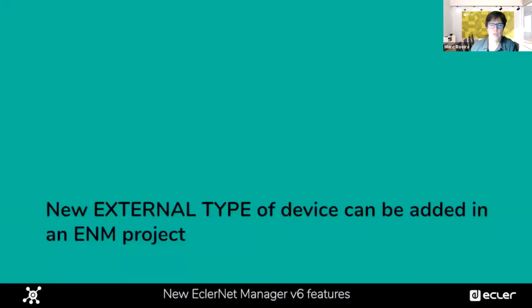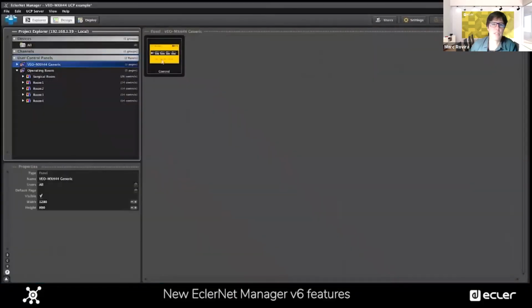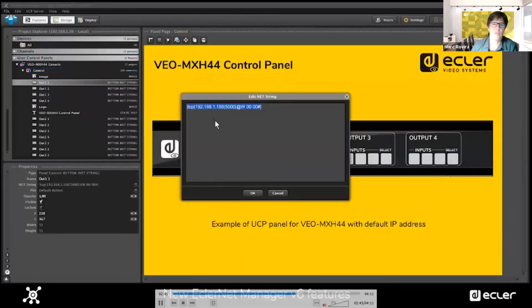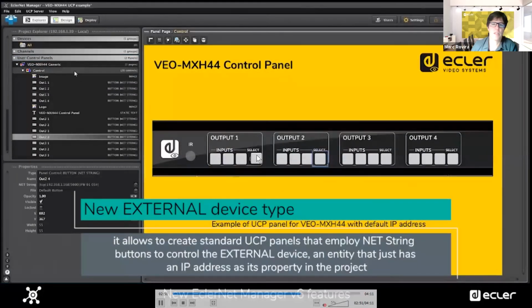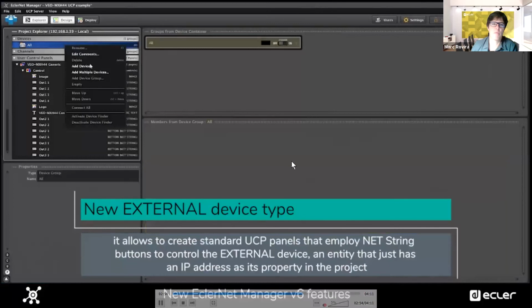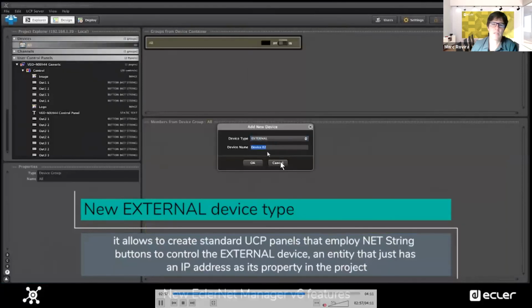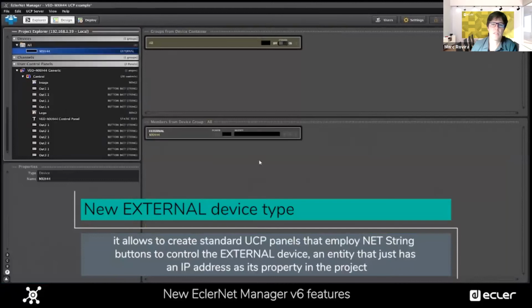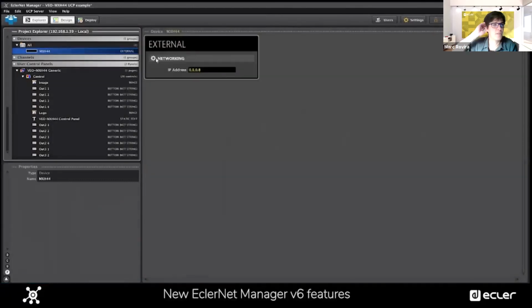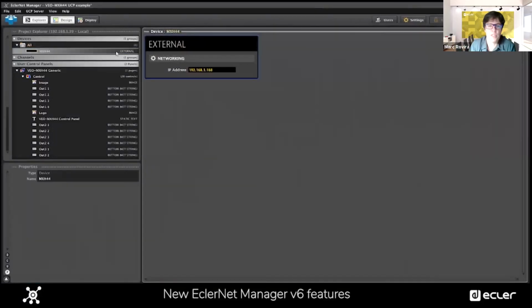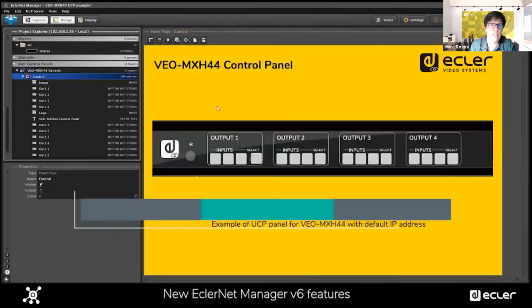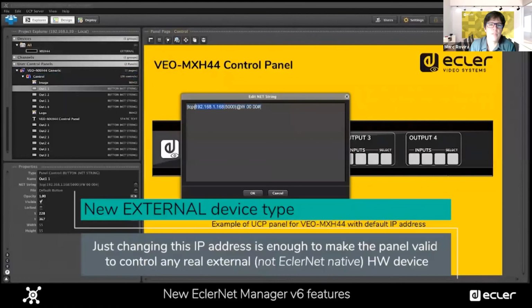Okay. Next one. The external device, which we have been covering already. So here is a video panel, as you see. We have changed these video panels. They no longer point to IPs. Now they point to external devices. So if you get the extra panels projects section from our website, you will find these panels, and you can take advantage of that.